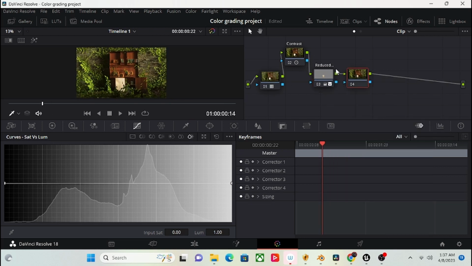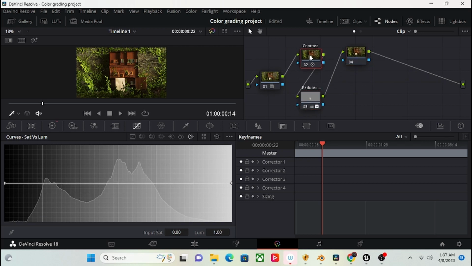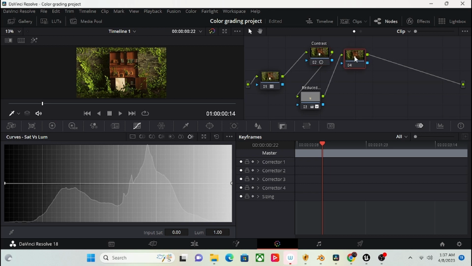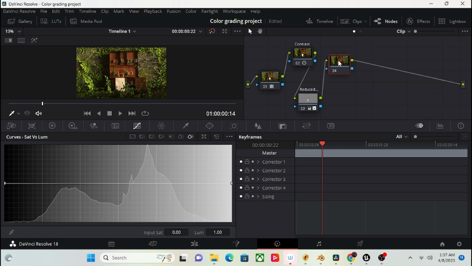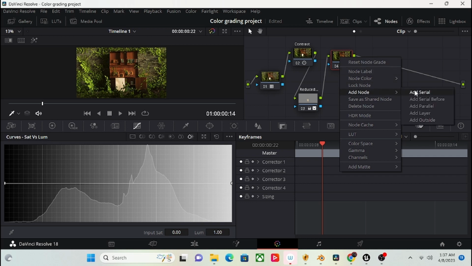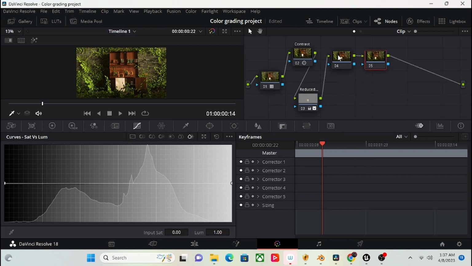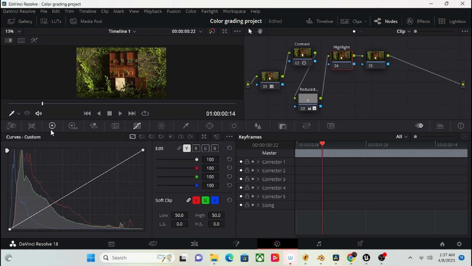So I'm gonna add another serial node. And what I'm going for is vibe. So I'm gonna pull this node all the way down here and pull this node closer to here, because this is for the reduced high, and now right here is gonna be the full on high. I'm gonna add another node, and I'm gonna call this one highlight. Highlight is basically a refiner.